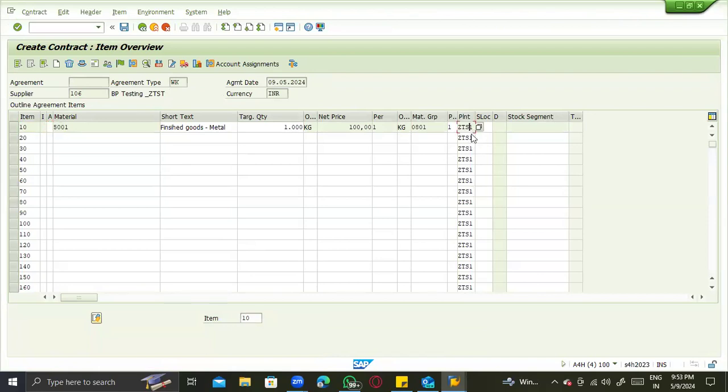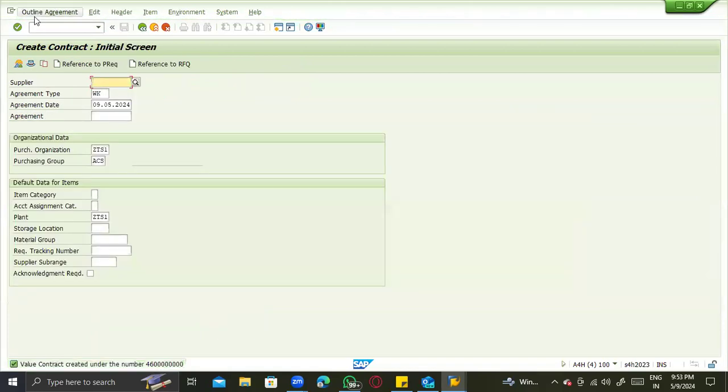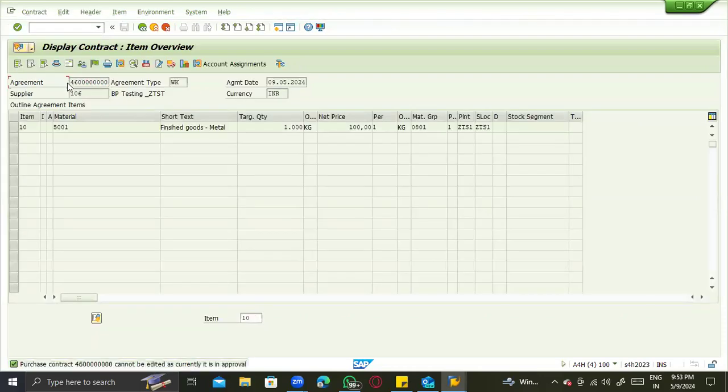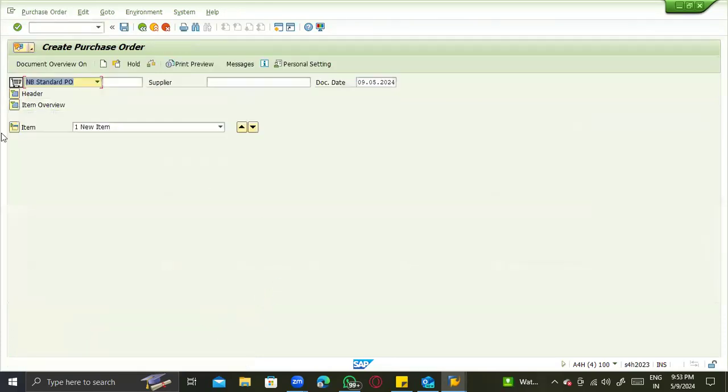So here it is taking plant automatically. By default it is taking. So at the contract level there is no problem. What will I do? I can create a contract, but I cannot create a PO. So this is a contract. Let me try with the contract in a PO, whether I can create it or not. Let me try.